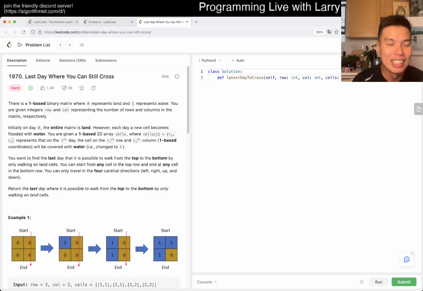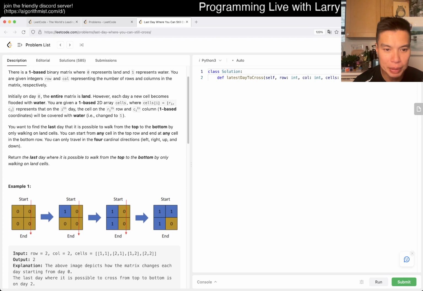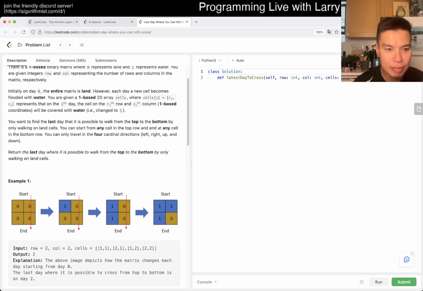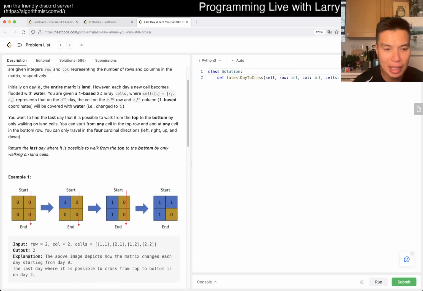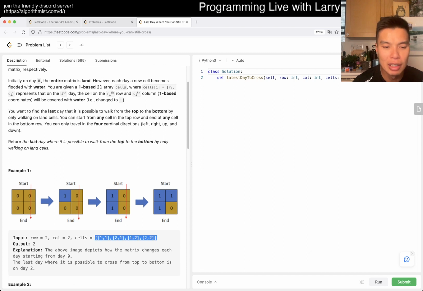Anyway, today's problem is 1970, Last Day Where You Can Still Cross. So there's a 1-based binary matrix with 0 representing land and 1 representing water. Each cell begins as land. So we're going to choose the last day. Okay, and these are the day effects.